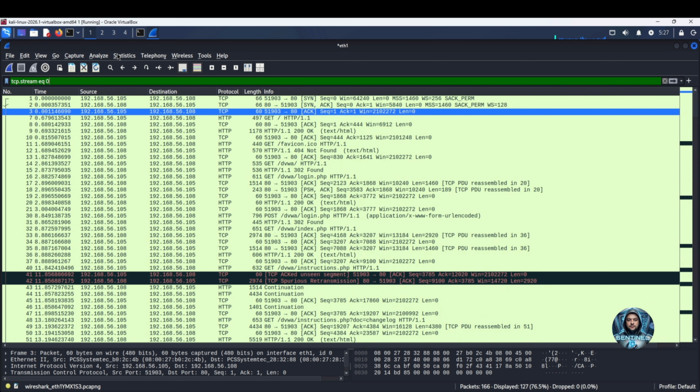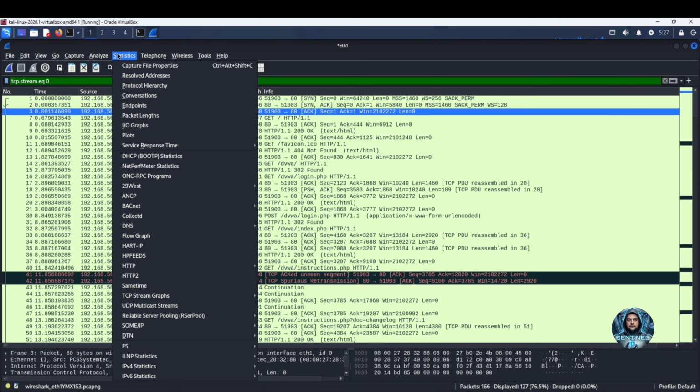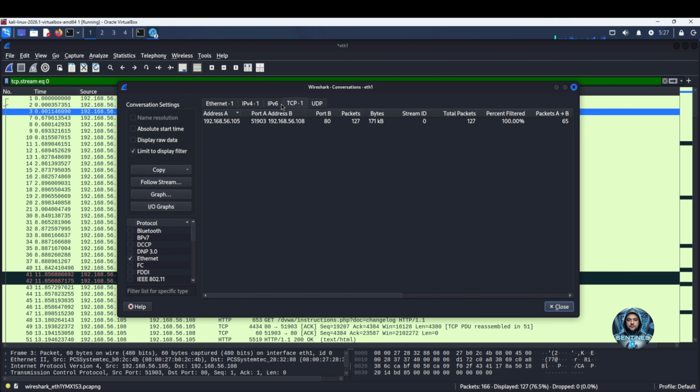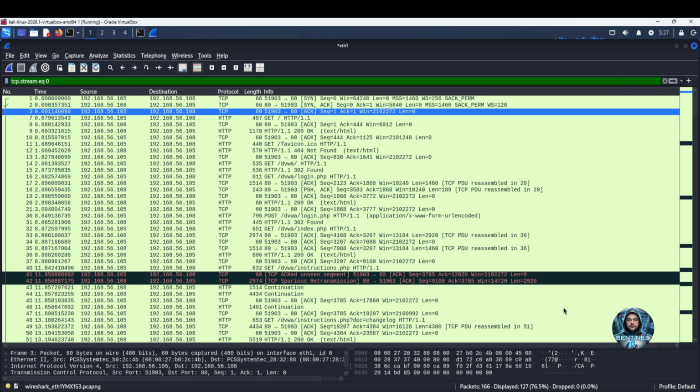Before digging deeper, there's another feature every analyst should know: Statistics, Conversations. Instead of looking at individual packets, this gives you the bigger picture. It shows every pair of devices that communicated, how much data they exchanged, and how long those conversations lasted. If one connection transferred far more data than everything else, that's probably where you want to start your investigation. Instead of searching blindly, you immediately know where the interesting traffic is.